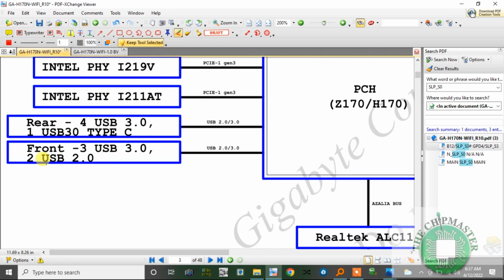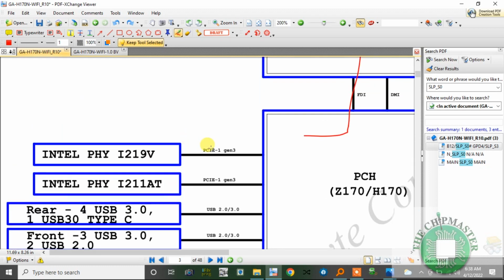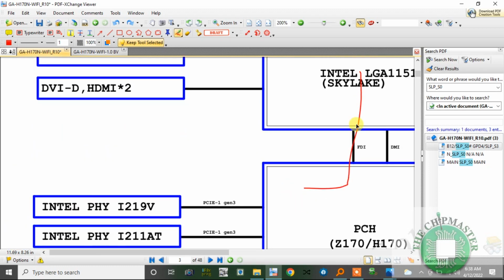Here we have USB 3.0 and USB 2.0. We have a card reader, also powered by USB 3.0. We have a Type-C port also. We also have an Intel LAN, right? PHY means it's a LAN PHY, Intel LAN. And we also have another PHY here, which is using PCI Express one lane, third generation. And this is another security information. I'm not sure what this means. I'll get to that in another video. I don't see any VGA.